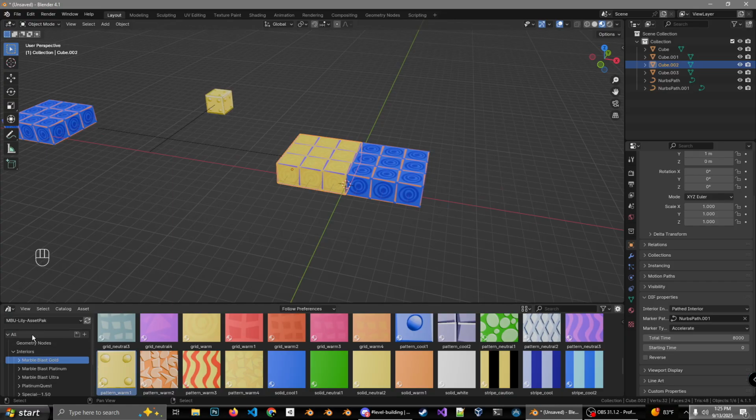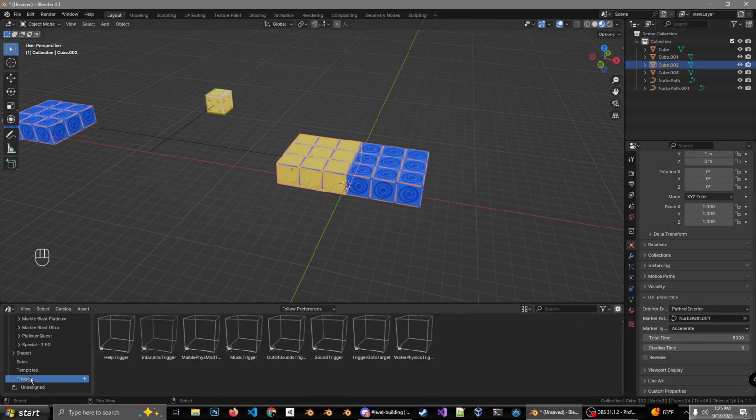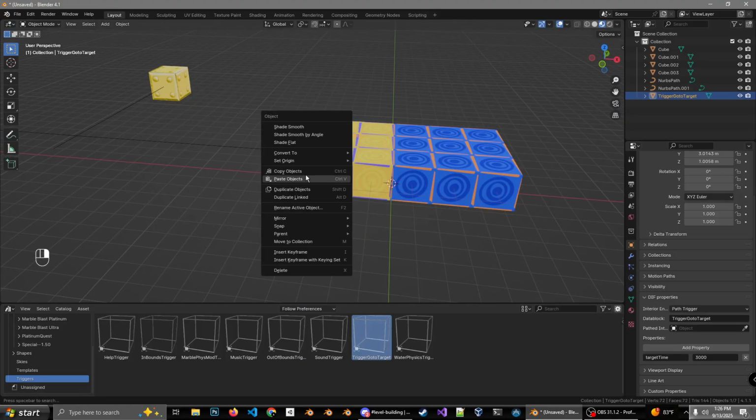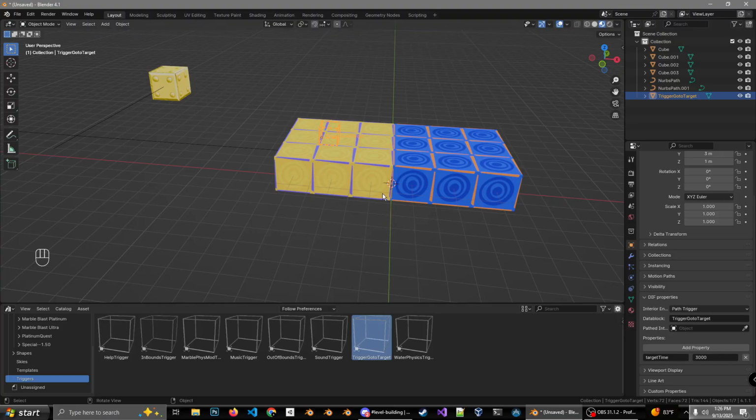So in our marbleBlastToolkit, we're going to make sure we're in MBU Lily Asset Pack. Let's go to Triggers. And we're going to select Trigger Go To Target. So let's just smack it on top of the moving platform. Right-click this and snap selection to Grid.